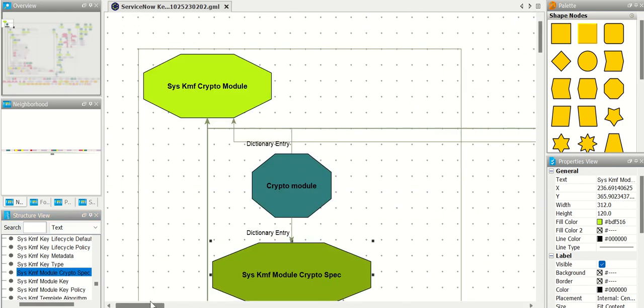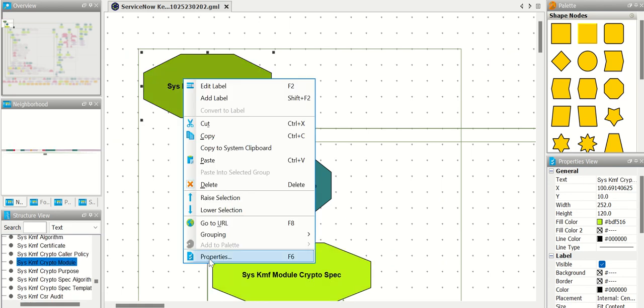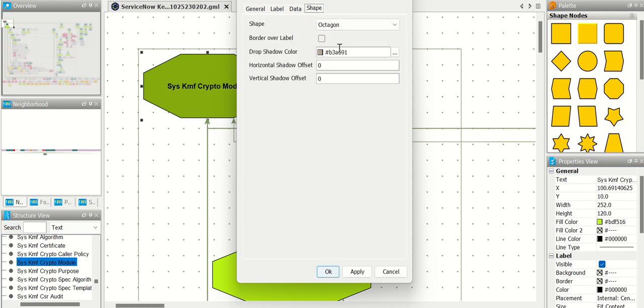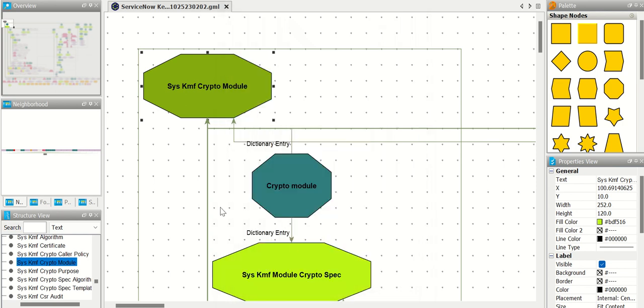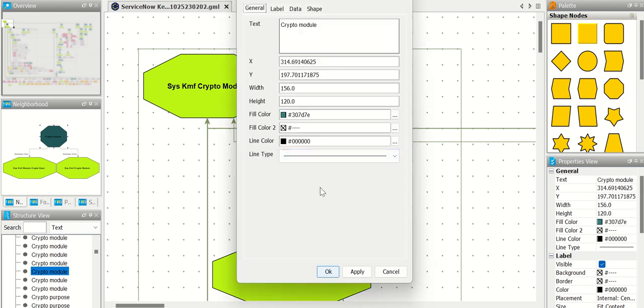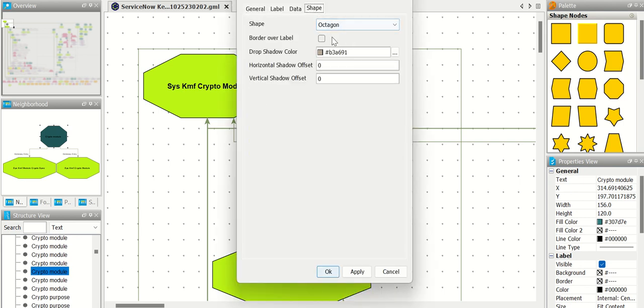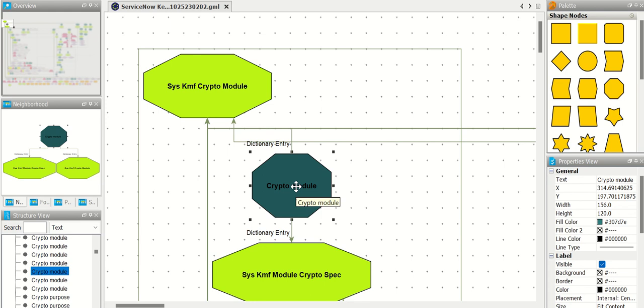In terms of understanding different shapes in this data model, this shape is for tables. So this is of shape octagon. They're all tables, and the remaining shapes have their own definition. Like for example, this is also octagon with a different color, and this is a dictionary and so on. Anyway, so let's get started.